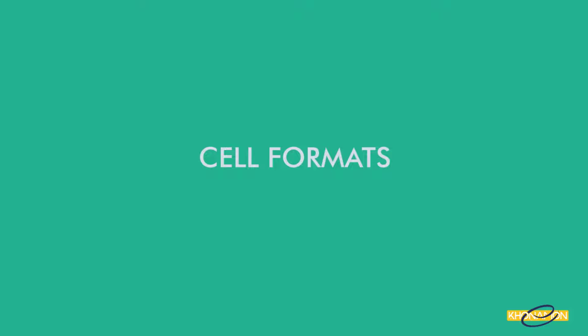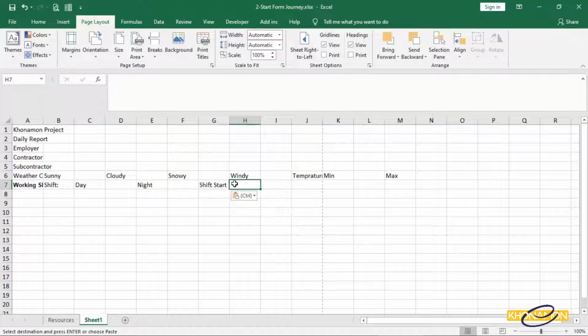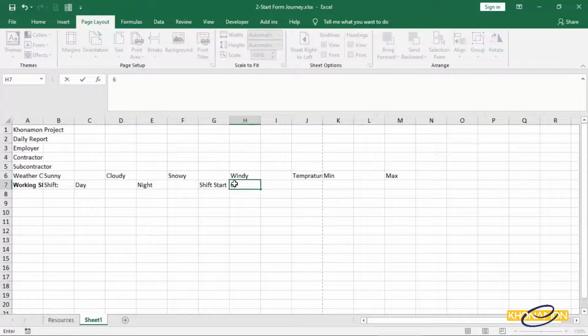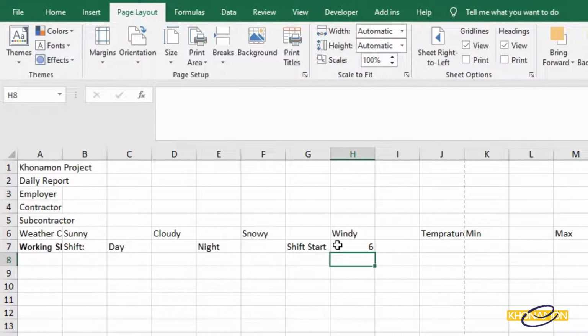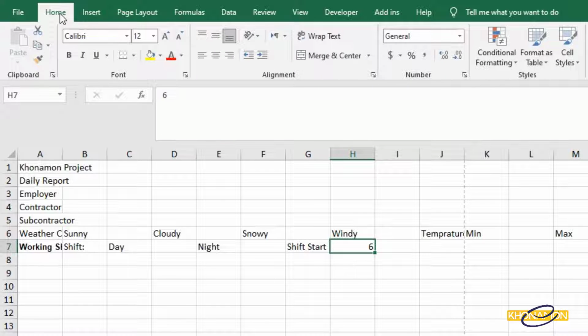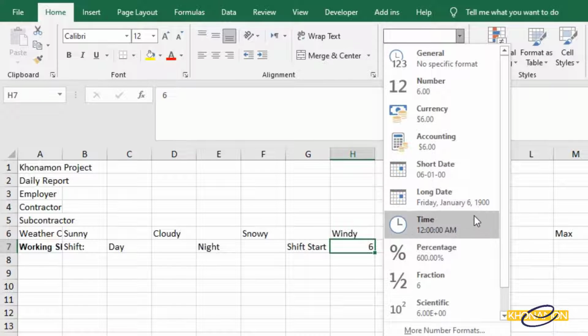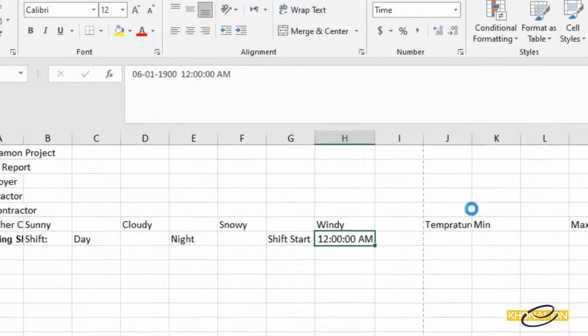Cell formats. We start at 6 o'clock in the morning. When I type 6, it is not clear that it is time. So I have to change it to the time format. I select the cell from the Home tab. In the Numbers section, you see the format of the cell is General. Open this drop-down menu and select Time.